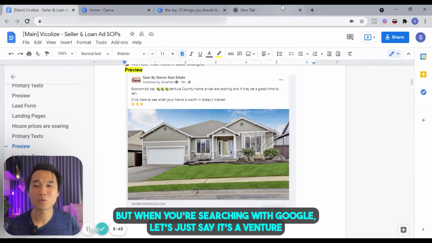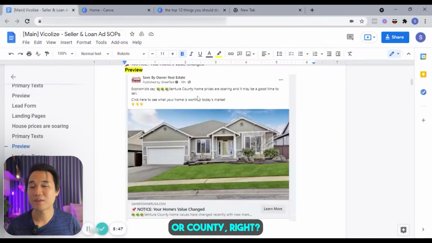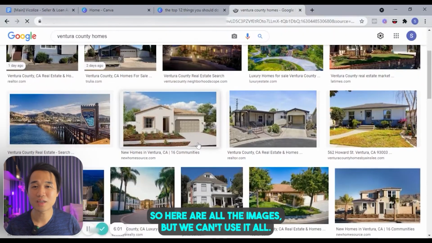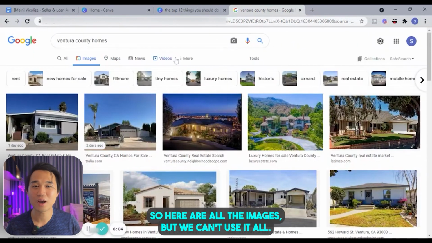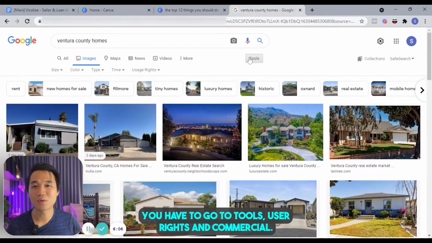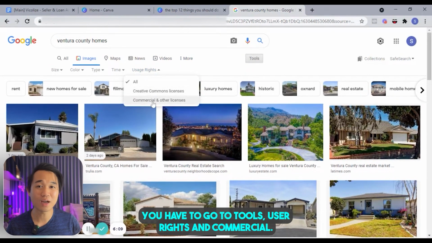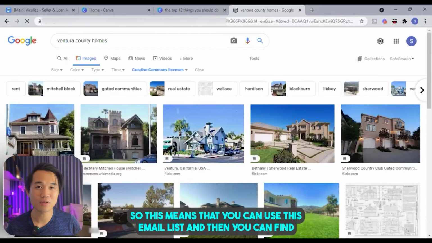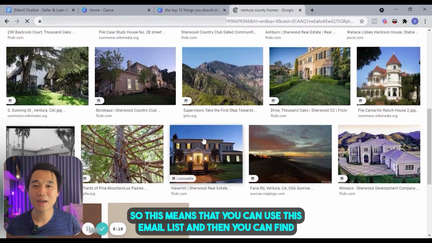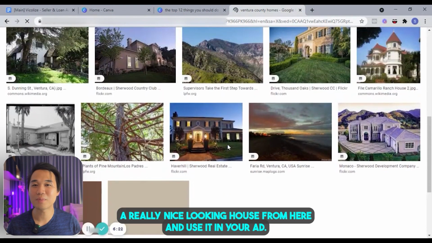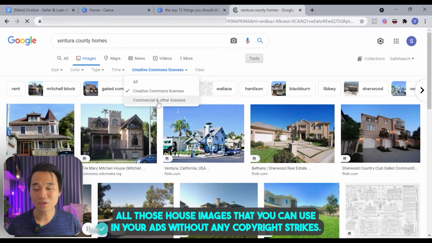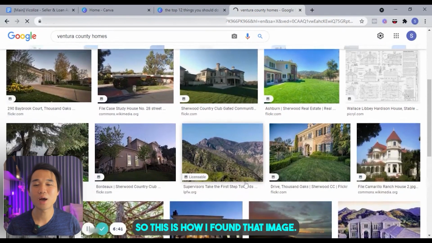But when you're searching with Google, let's say it's Ventura County, let's go to Ventura County images. Here are all the images, but we can't use them all. All you have to do is go to Tools, Usage Rights, and Commercial, and click on Creative Commons License. This means you can use them, and you can find a really nice looking house from here and use it in your ad. You can also click on this other option, and it will have all those house images that you can use in your ads without any copyright strike. So this is how I found that image.